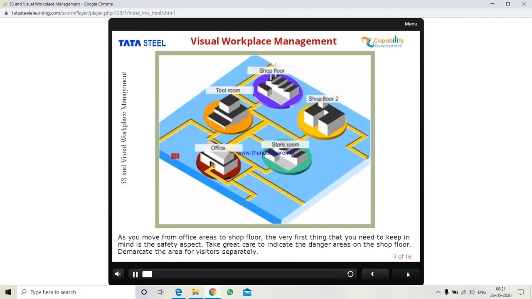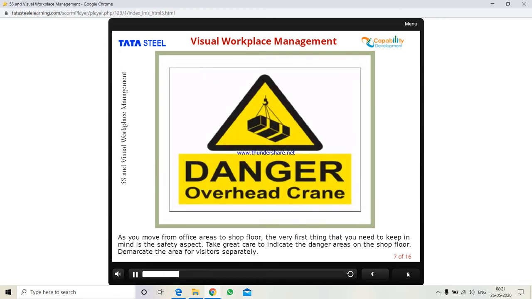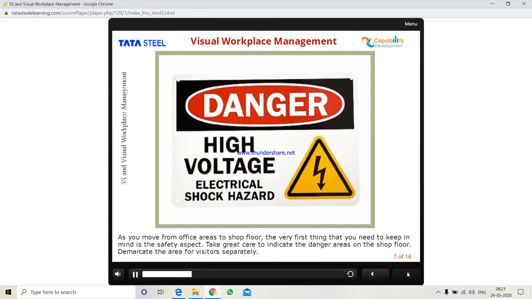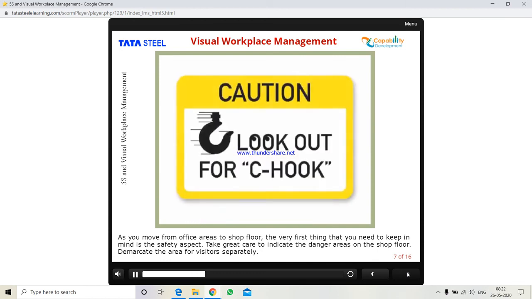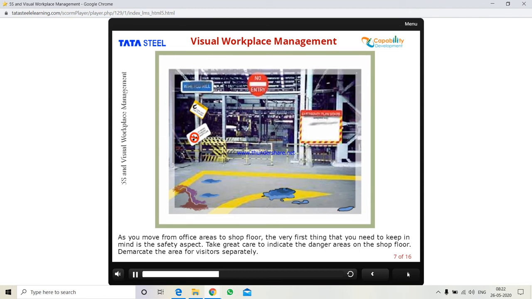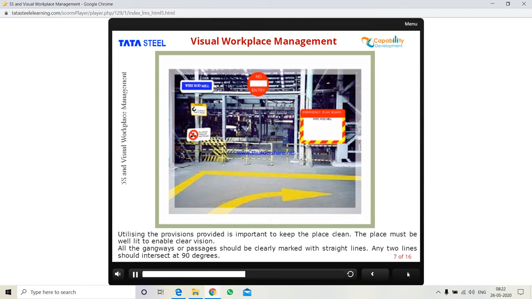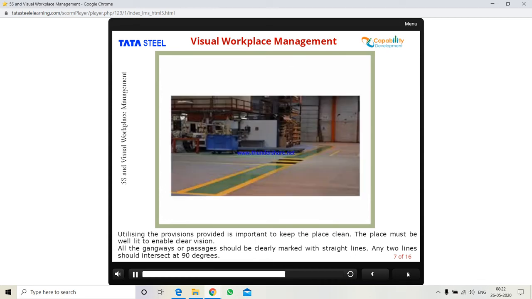As you move from office areas to shop floor, the very first thing that you need to keep in mind is the safety aspect. Take great care to indicate the danger areas on the shop floor. Demarcate the area for visitors separately. Utilizing the provisions provided is important to keep the place clean. The place must be well lit to enable clear vision. All the gangways or passages should be clearly marked with straight lines. Any two lines should intersect 90 degrees.